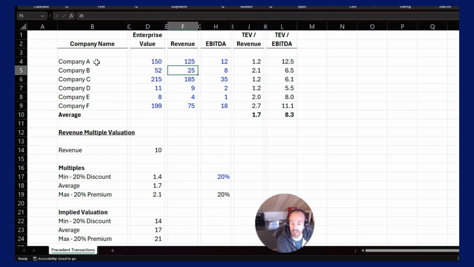We typically in the industry would pull this data from something like FactSet, PitchBook, CapIQ, but if you don't have access to those sorts of things, you can pull them from press releases as well. Like if a number was disclosed, like the value and the revenue, that would be in the press release for the transaction. So here we've got six different companies that have had M&A transactions.